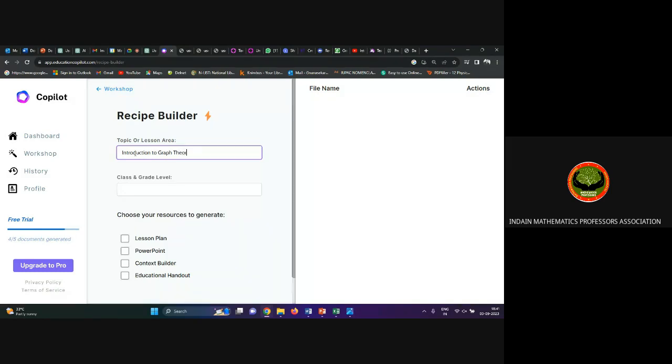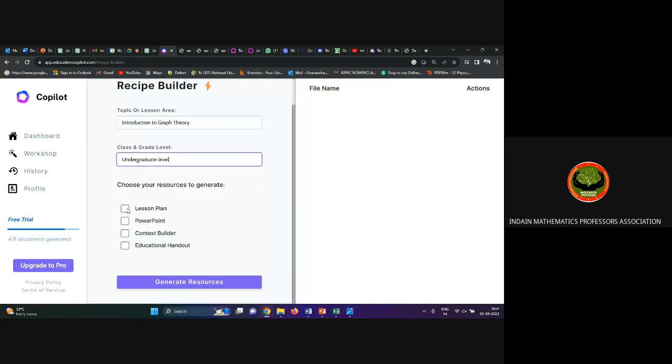So this is an introduction to graph theory. We need to provide the grade level, so undergraduate, or you can put postgraduate as well. So that syllabus is an undergraduate level. Then we can create the lesson plan, PowerPoint, context builder, and educational handouts. I want the PowerPoint, introduction to graph theory. So we hit generate resources.